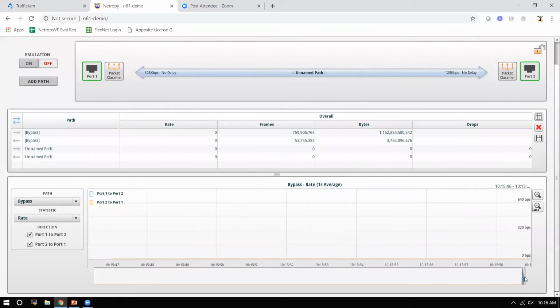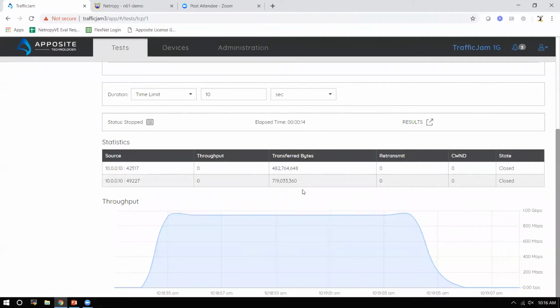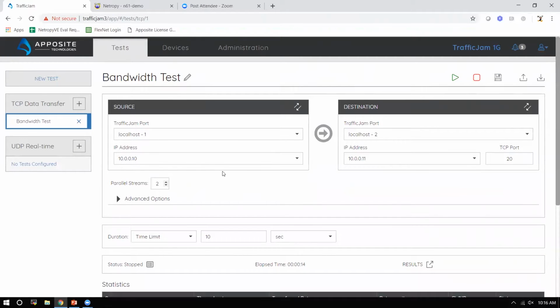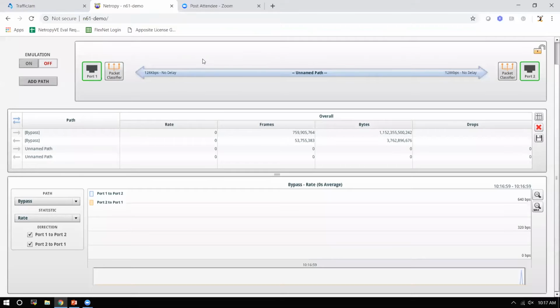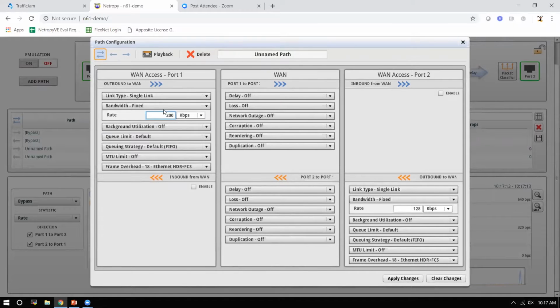So let's go back to the TrafficJam. Let's pretend my Netropy is a traffic shaper, and I want to make sure that my traffic shaper is working correctly, and I only want my traffic from 10.0.0.10 to get 200 megabits throughput. So I'm going to go ahead and configure my Netropy to throttle down my network. I'm going to use the Netropy as a throttle, and I'm going to check that the throttle's working by using the TrafficJam. So I'll throttle it down to 200 megabits.